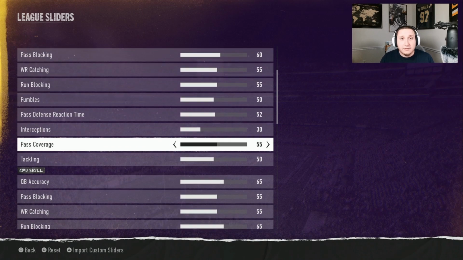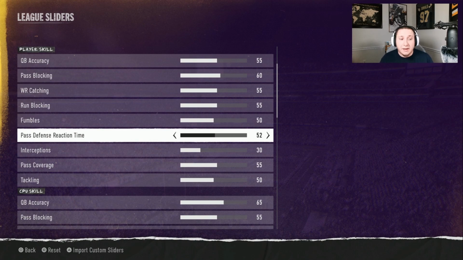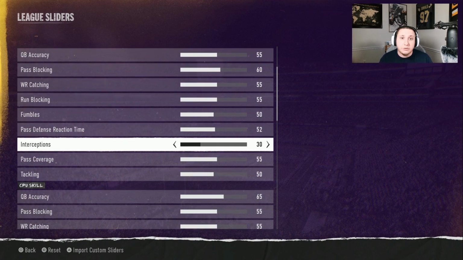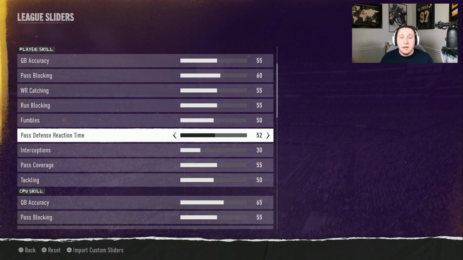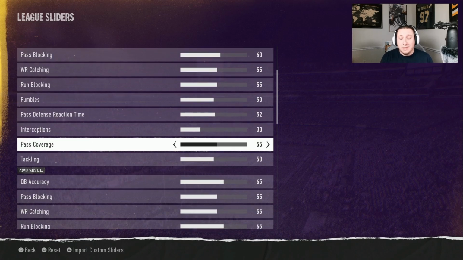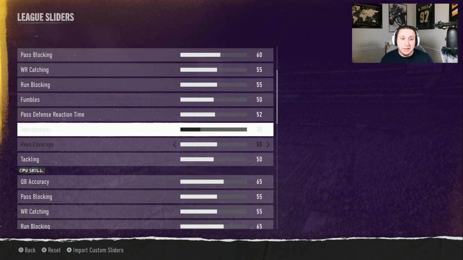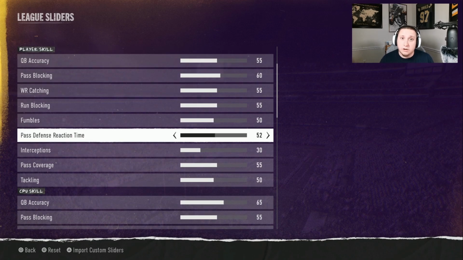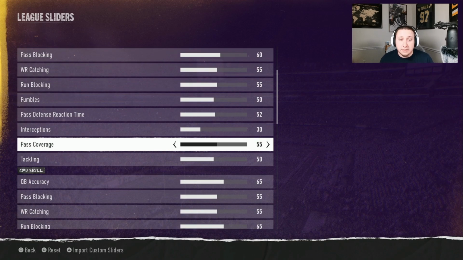You can increase pass coverage to have tighter coverage, but decrease pass defense reaction timing and interceptions so that it's not as OP whenever they break on the football. They'll be in the right positions and they'll try to make plays, but they're not always going to just glitch to intercept the ball. That's how a lot of realistic leagues work.